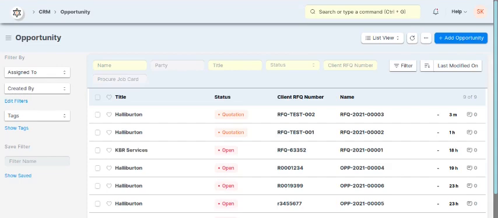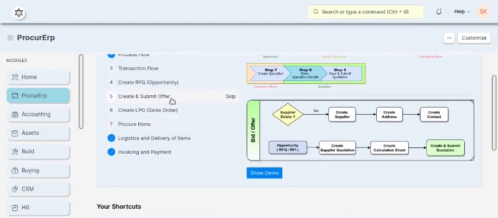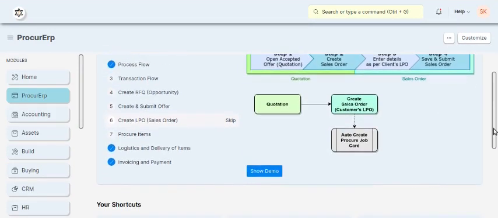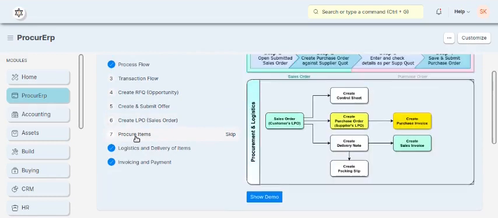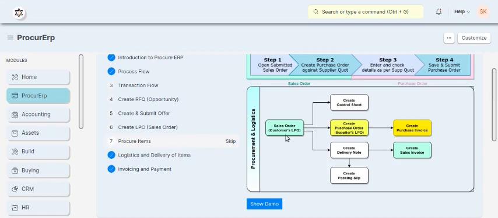Yes, after the RFQ, these are the different stages. So we have created the offer. After the offer, we have to create the LPO. From the quotation, you can create the sales order, and then the procurement of items. For the procurement of items, from the sales order you can create the purchase order. And again from the sales order you can create the delivery note, packing slip, or the sales invoice.